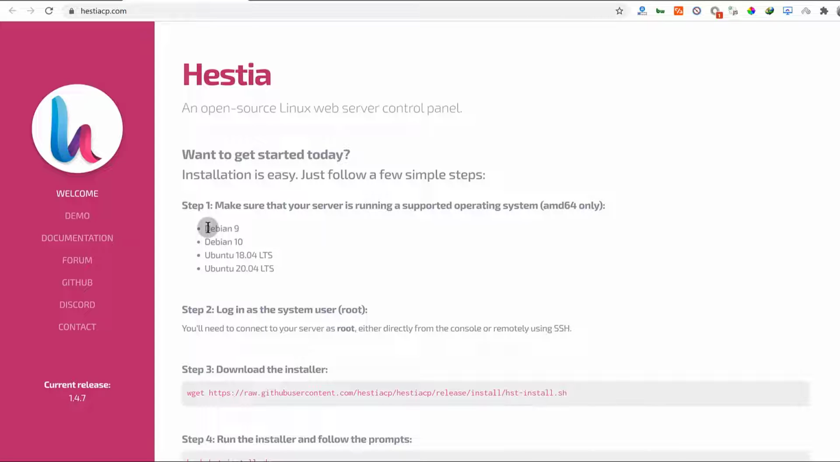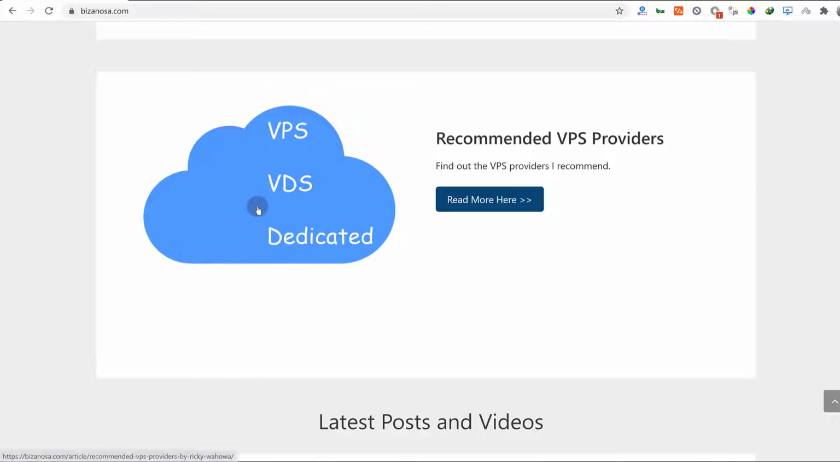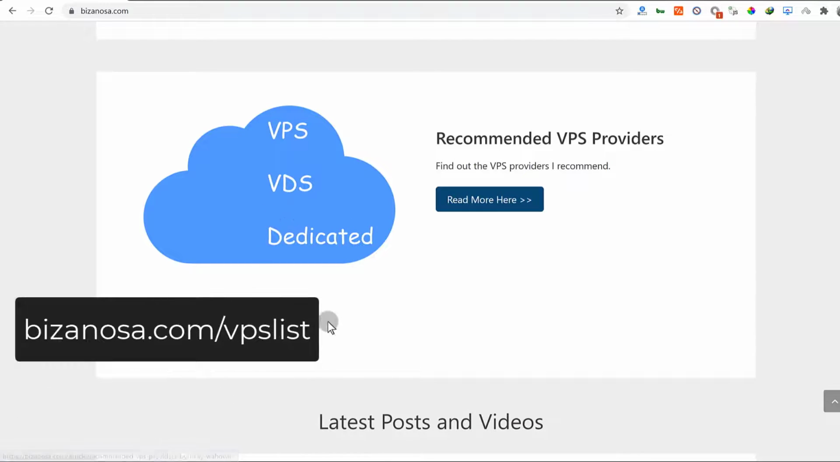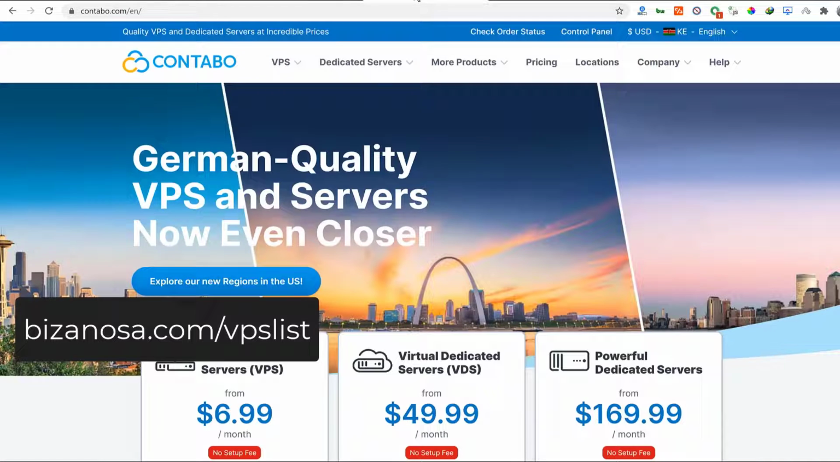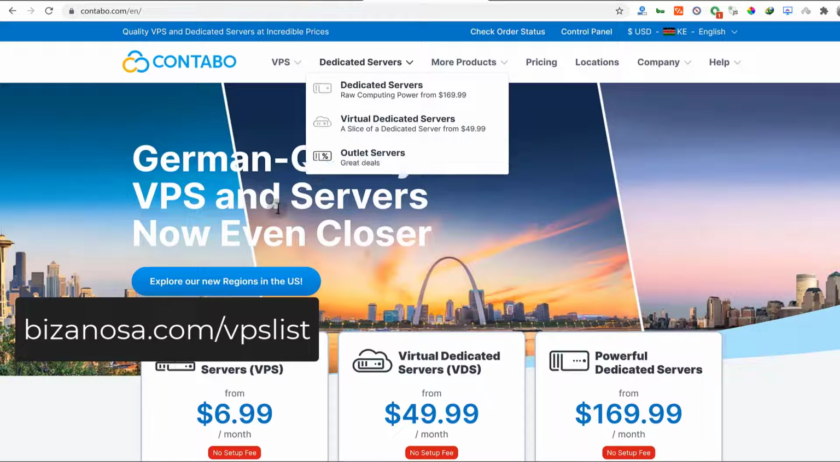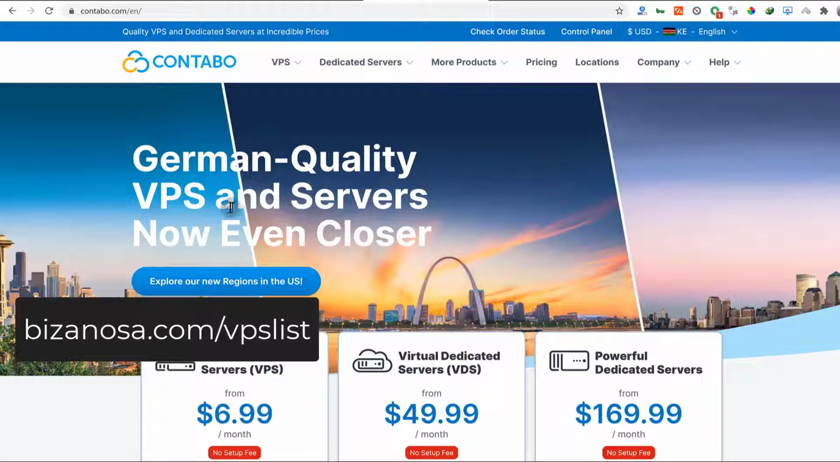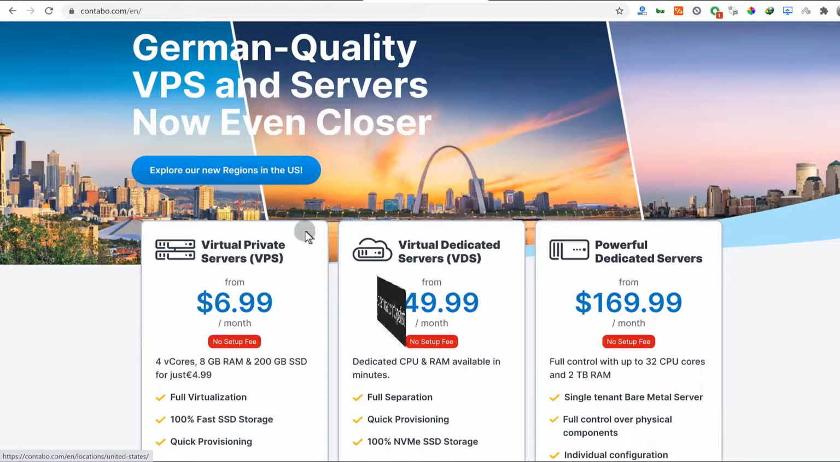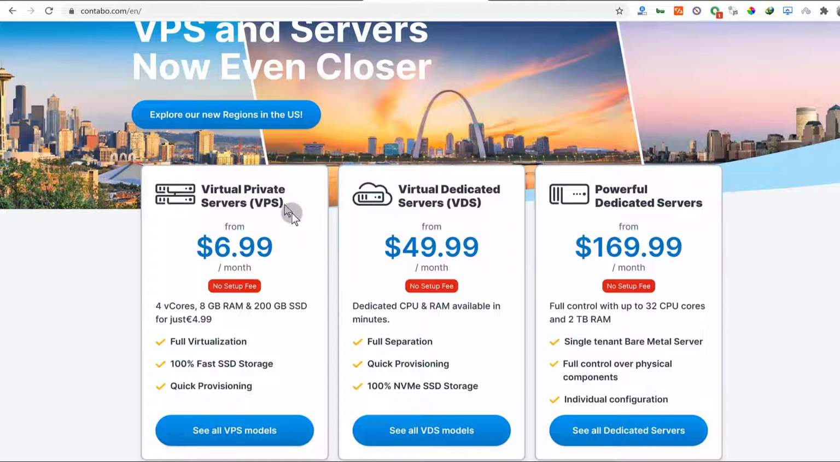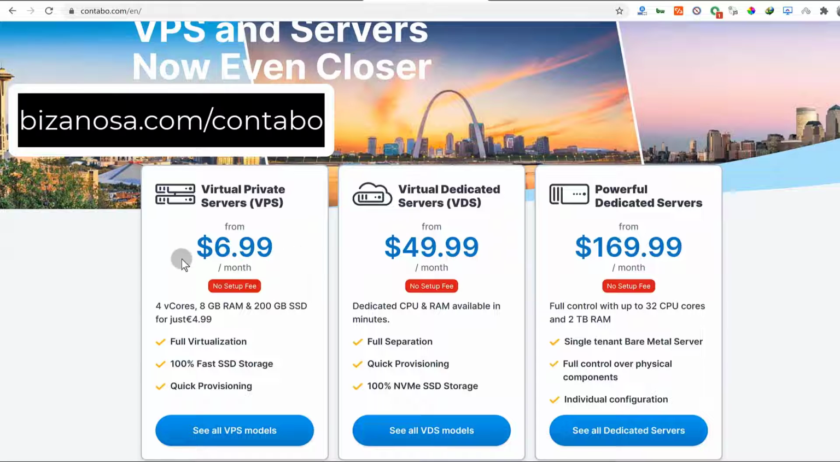It supports Debian and Ubuntu. As for VPSs that I recommend, I will put the link in the description, or you can just go ahead and use Vultr or Contabo. Contabo is a German VPS provider. Currently, they provide the cheapest VPSs, and if you want to try them, you can do so as well. I'll put the link in the description.